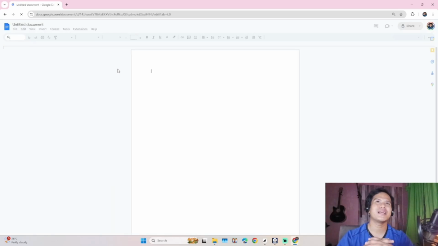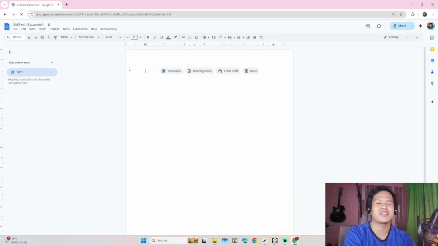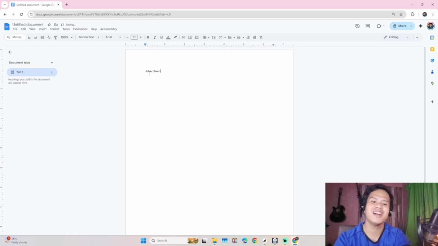So when we click on blank document, we are brought to this page. As you can see, it is very familiar to Microsoft Word, but there are a lot of differences within its tools and also similarities in how we can work on it. First of all, when we press on this page, we can type. For example, I'm going to type my name here. And when we are typing, as you can see, it is instantly saved. As we look at the top left corner, there's a saving indicator that you can see. So that means our work is instantly saved as we work on it.